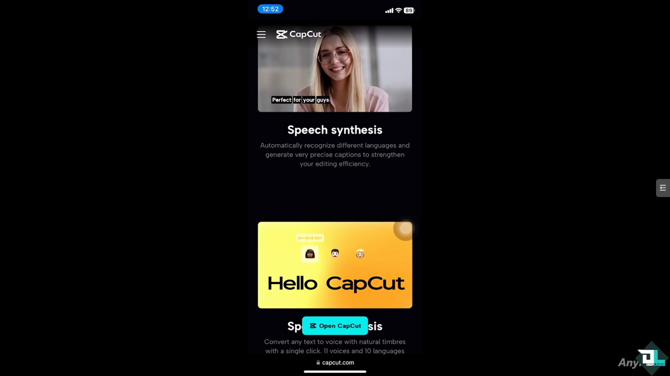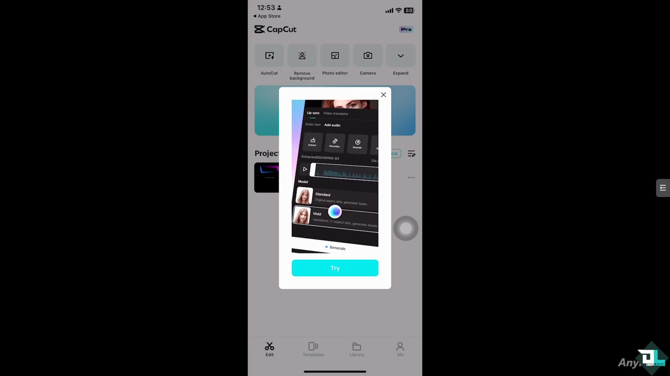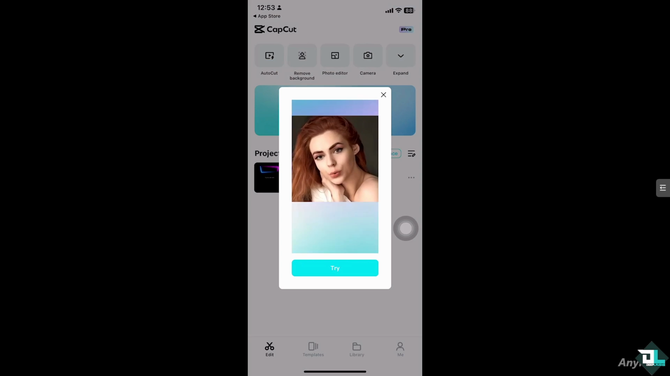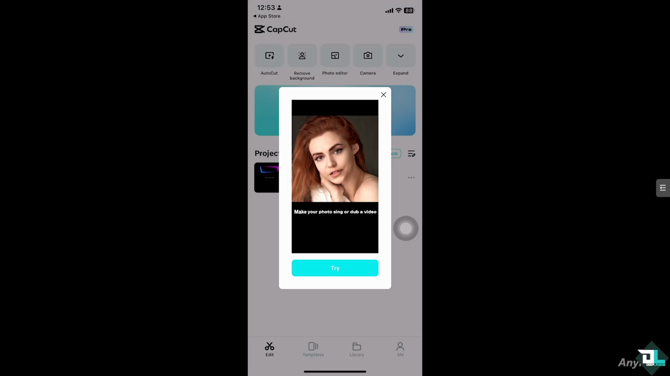In today's video, we are going to show you how to remove silence from a video in CapCut. Let's begin. To remove silence from a video in CapCut, you just have to follow these simple steps.